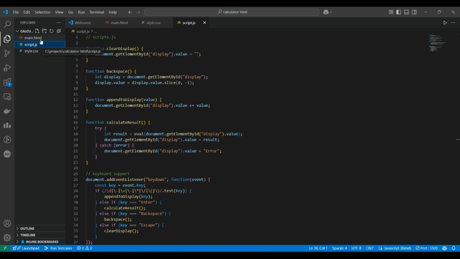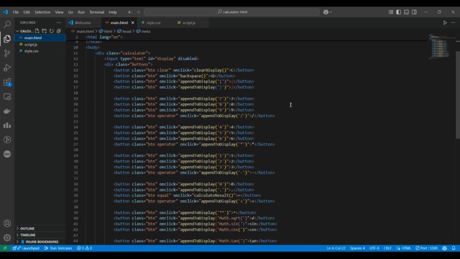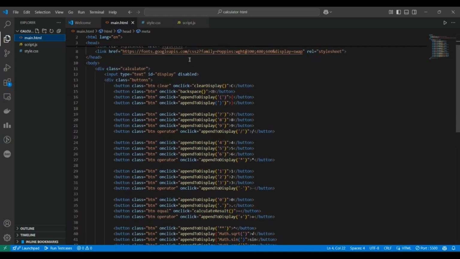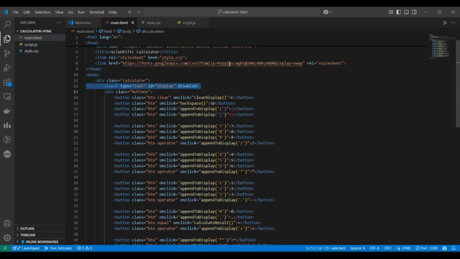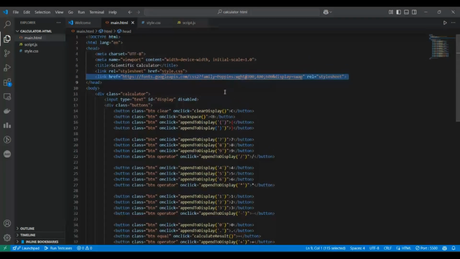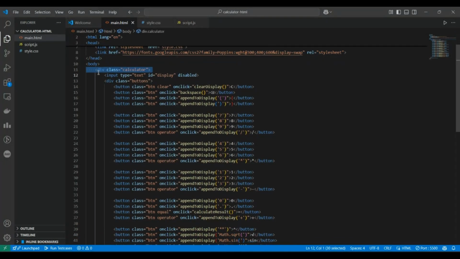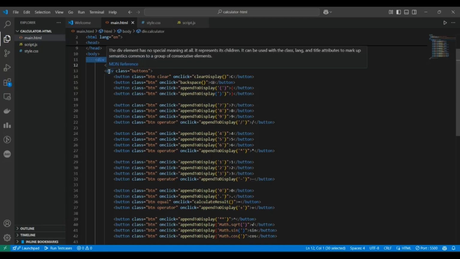This is the file that defines the structure of our calculator. It includes a text input field to display calculations and buttons for numbers, operators, and scientific functions. At the top, it loads a CSS file for styling and a Google font for a clean look. The calculator is placed inside a div with a class called calculator. The display field is a disabled input box where users see their calculations.